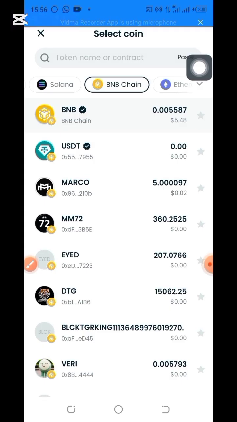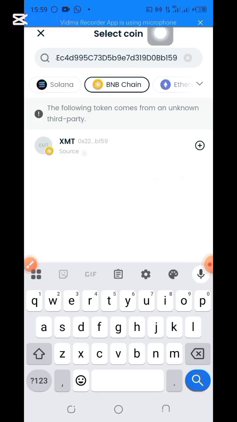And if you have the contract address of the coin you want to buy, just copy that contract address and paste it here. Let me buy a coin now. I want to buy XMT. I will just paste the contract address here. I've already copied the contract address from XMT. I just click on it here.